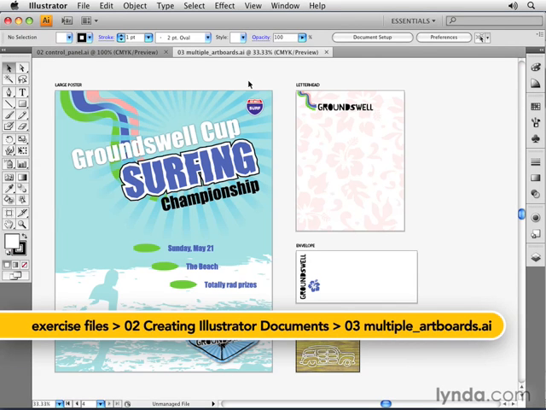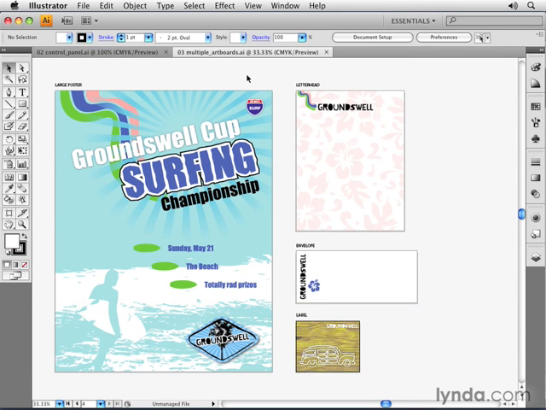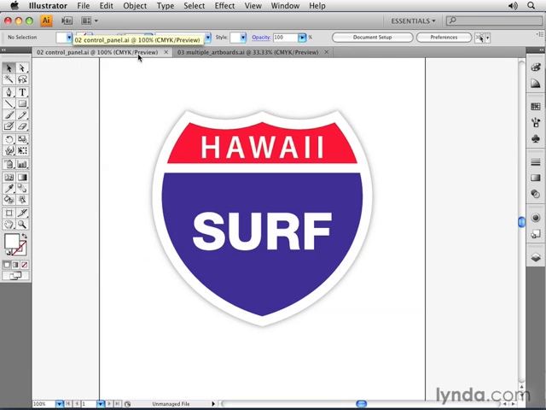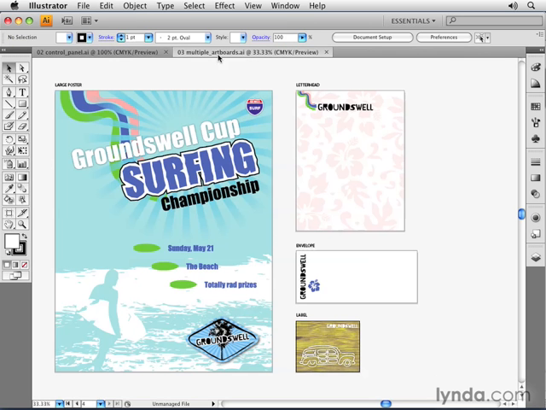Notice now that I don't get a separate window. Because I have the application frame turned on, I now have two documents that I can very easily switch back and forth between: this control panel document here and this multiple artboards file here as well.